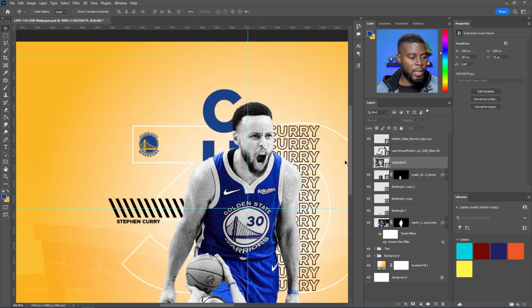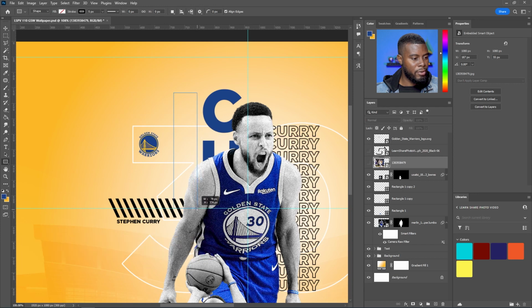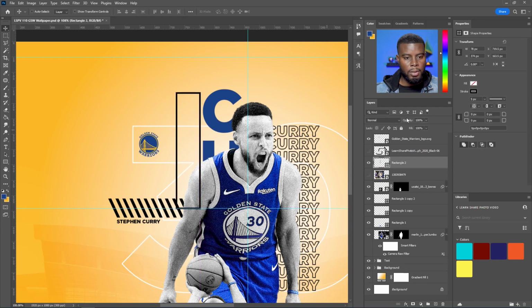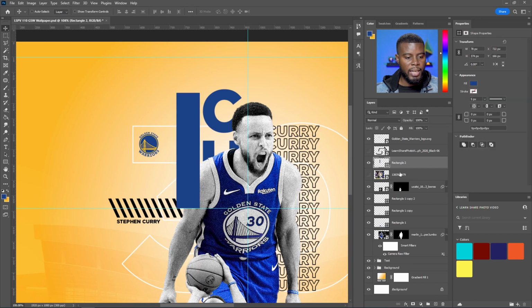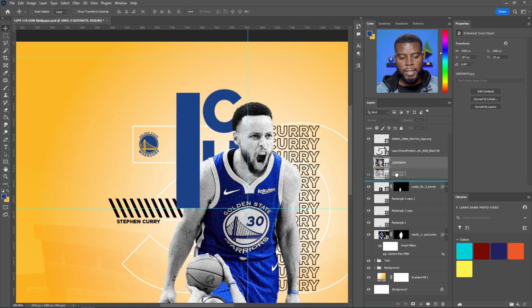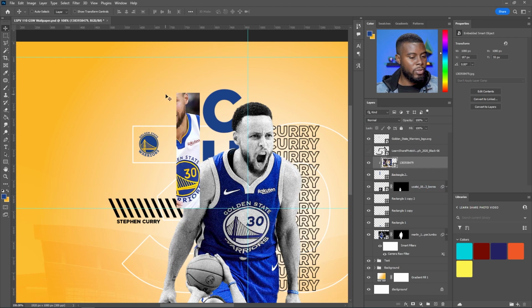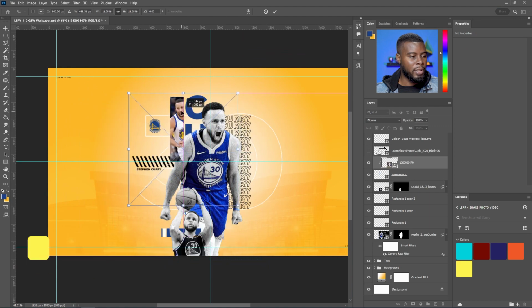Instead of removing the background, let me add a rectangle by hitting U for my shape tool. Let me add a rectangle right here, a very narrow rectangle. Let's turn off the stroke, add a fill. It doesn't matter what color fill you add because I'm going to clip it to the rectangle. I brought it above the rectangle in my layers. Turn it on, right click, and then click create clipping mask. Then I'm going to press Control and T, and then just size down the image, right?